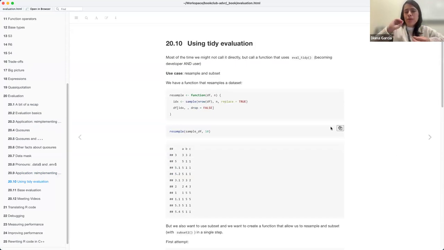But the book says that's actually not gonna be the common case. Instead, we will have to become users and developers, because we will not be calling evaluatidy directly. It will be more common that we use a function that is gonna call evaluatidy. So in this case, the example that the book gives is we would like to have a function that does the resample and subsets at the same time.